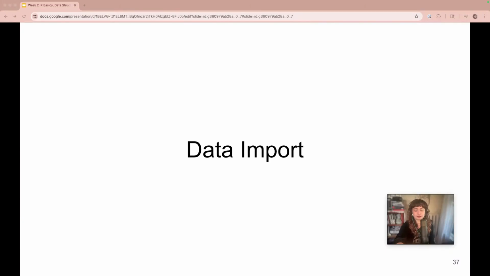Our final video in this module covers data import. So we've explored some R basics and we've learned the data structures that R uses to organize data. Now we're going to learn about how to read in external data files. In the slides, I'm going to quickly cover three main packages and then I'll switch over to our example script.